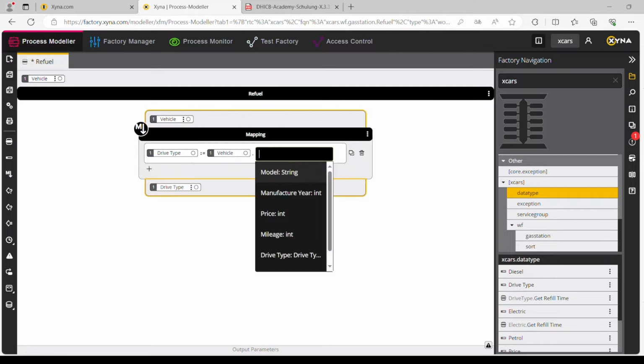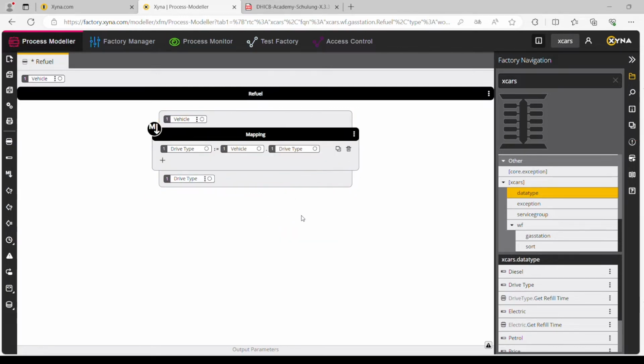First of all, we build a workflow to refuel one vehicle. We use a type choice to choose the right petrol pump depending on its drive type.